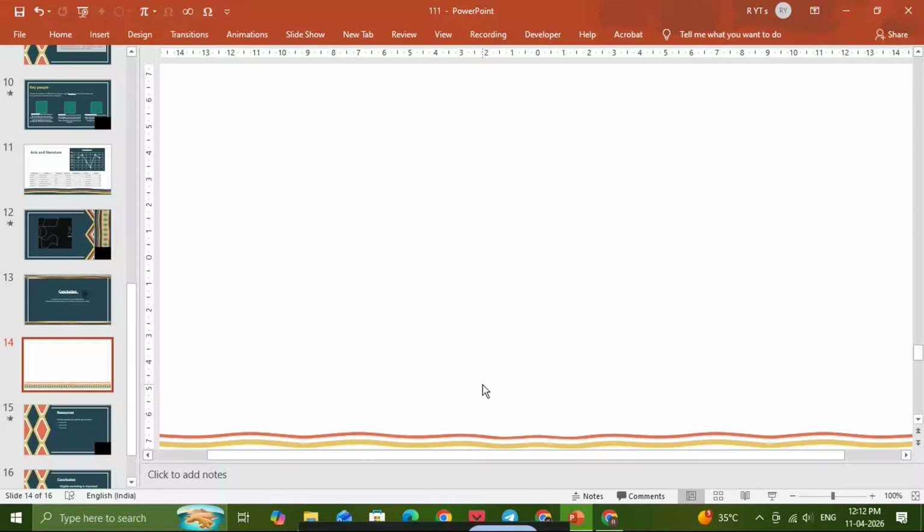If you want to write on a picture in PowerPoint, you're in the right place. In this video, I'm going to show you a super easy way to add text directly on top of any image, whether you're making a presentation, a thumbnail, a school project, or a social media graphic. The best part is that you do not need any advanced design skills to do this, and you can get it done in just a few clicks.